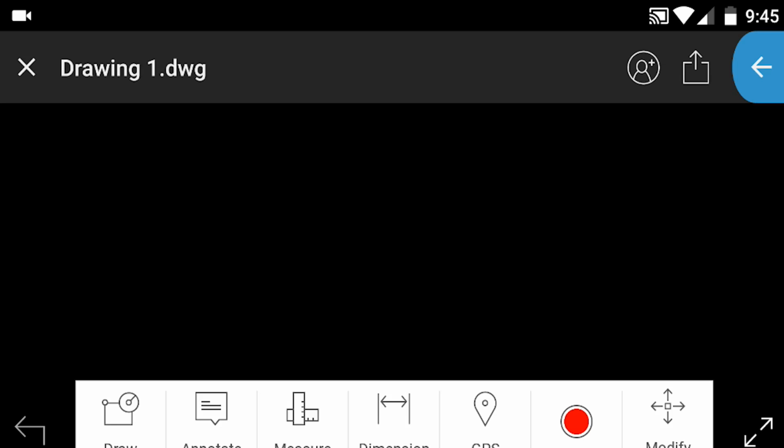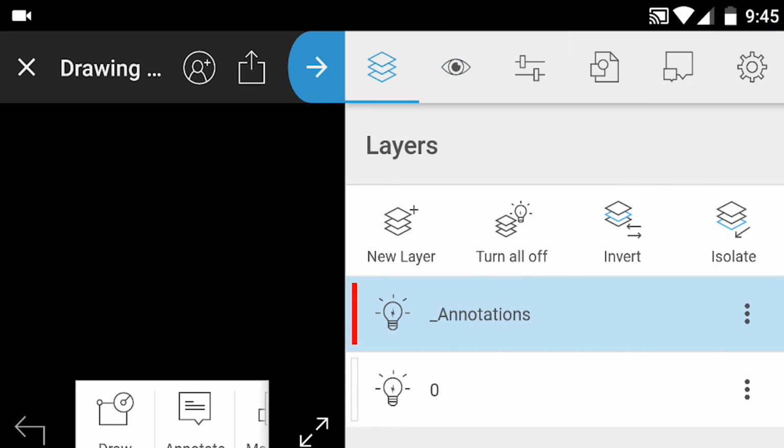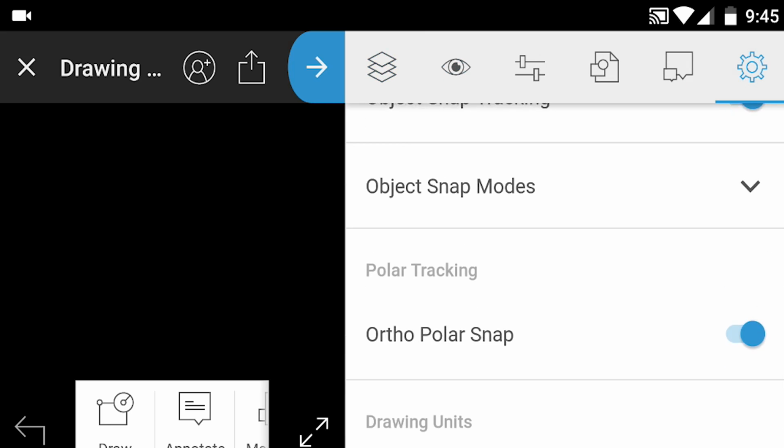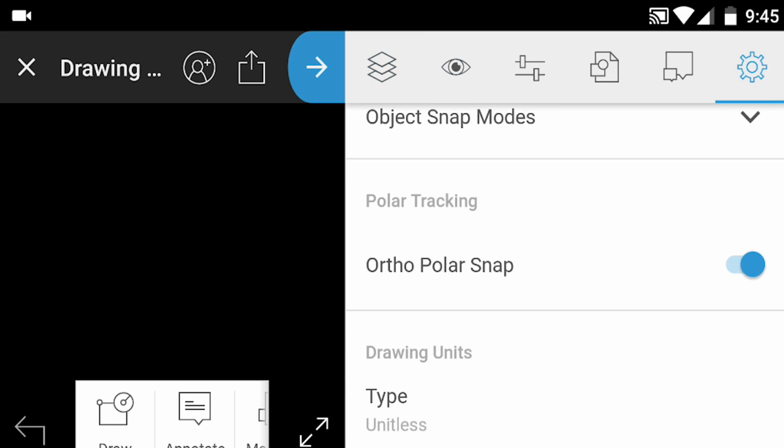Okay, so we got the panel at the bottom. On the top we got some settings there. So first let's go and set up our drawing. So I'm going to tap on this arrow button, which is going to take me to settings, and then tap on this setting button. Alright, so down here I want you to change unit types to inches. That's the most important thing.